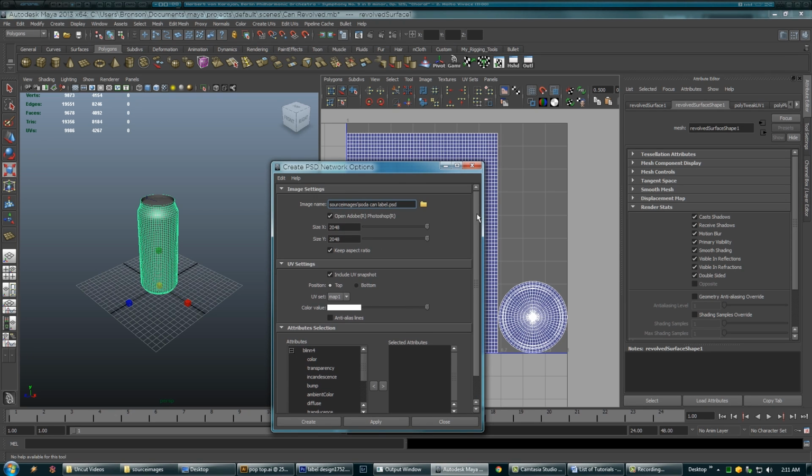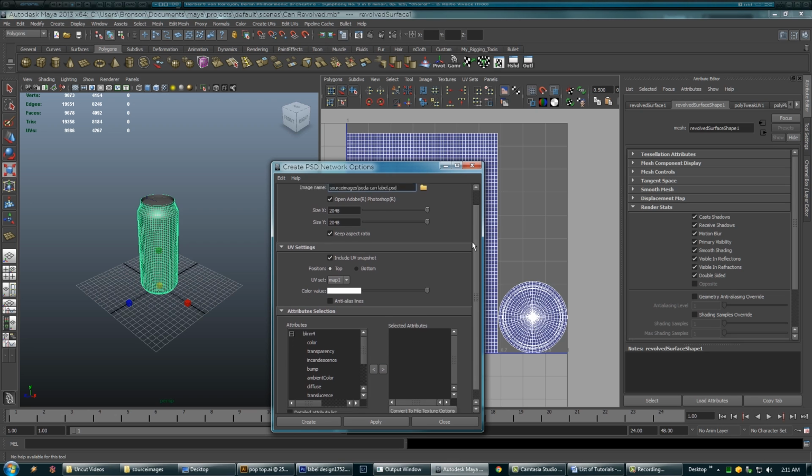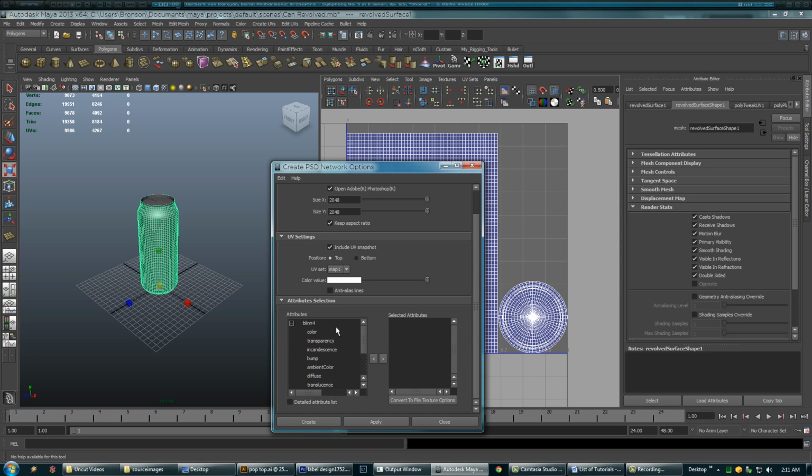I mean, it will take up more space on your hard drive and such, but it shouldn't be that big of a deal. And you come over here and you select your different attributes. There's a whole bunch of attributes: reflectivity, diffuse, translucence, incandescence, bump, transparency. We're just going to do color today, and then we're going to do bump on the top a little later.